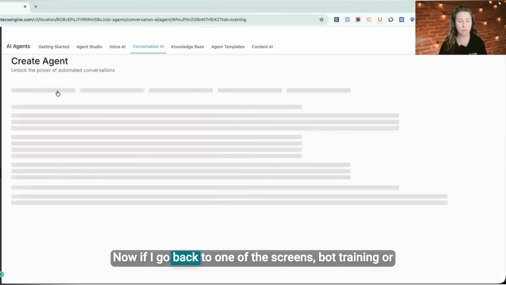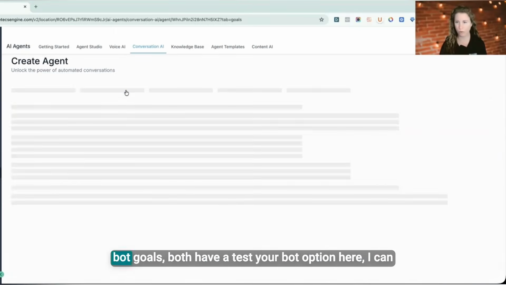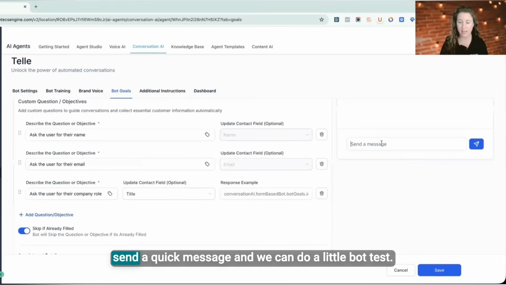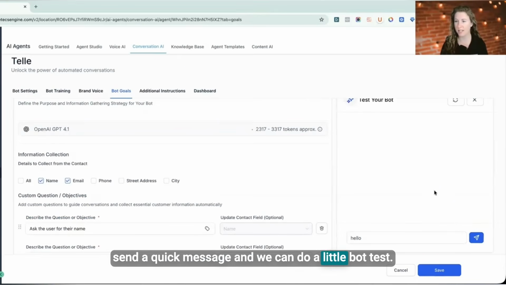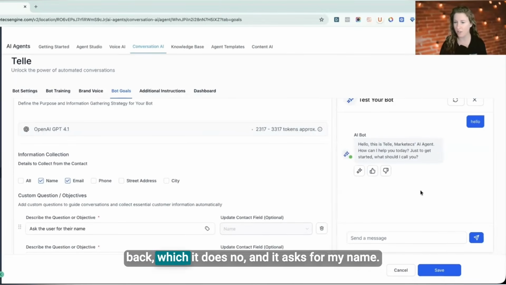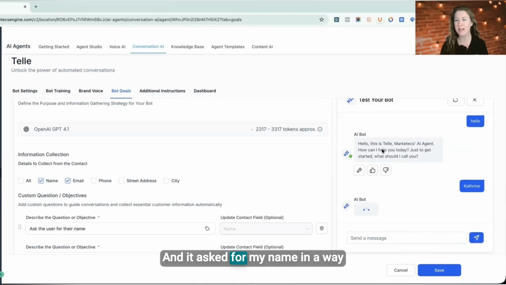Now, if I go back to one of the screens, bot training or bot goals, both have a test your bot option here. I can send a quick message and we can do a little bot test. I said hello, and it should give me the standard greeting back, which it does. Oh, and it asks for my name. And it asked for my name in a way that was actually pretty clever, right? How can I help you today? And just to get started, what should I call you?